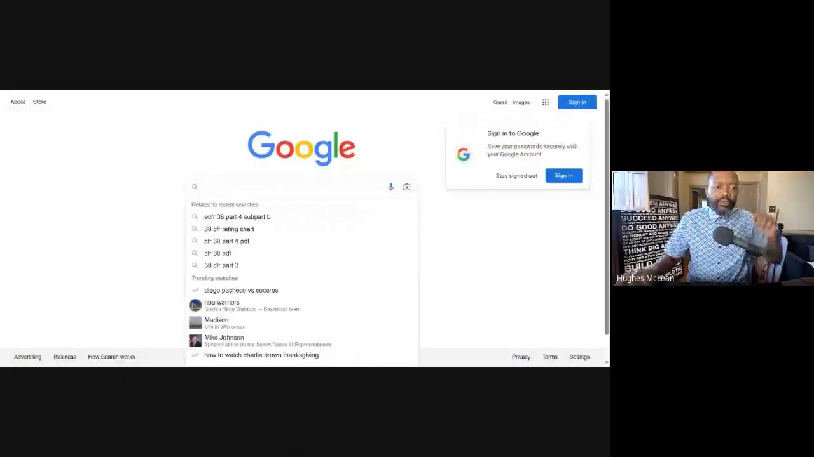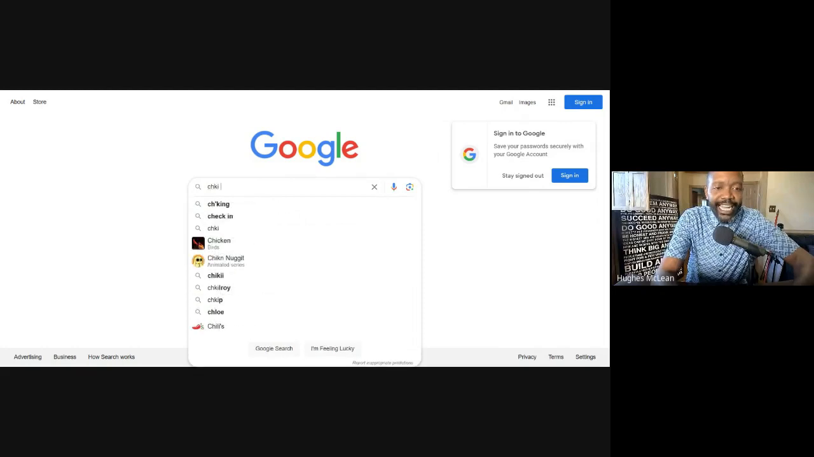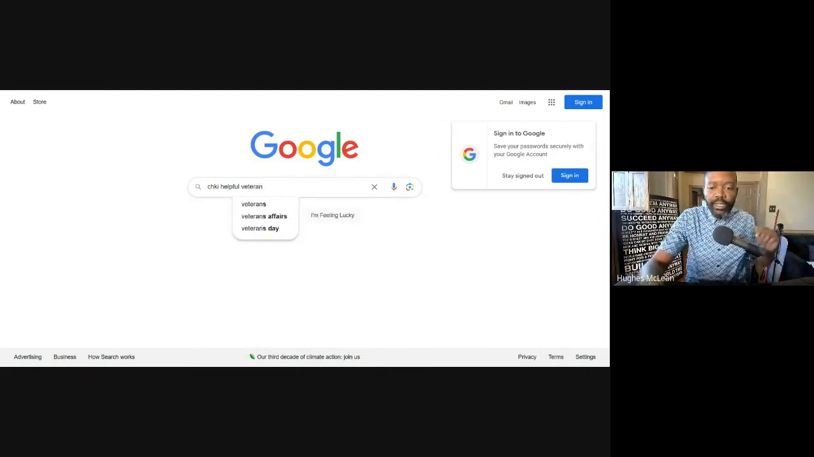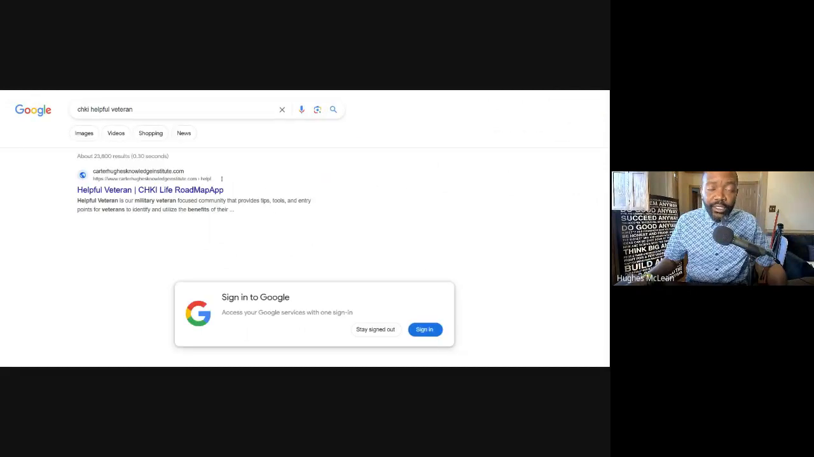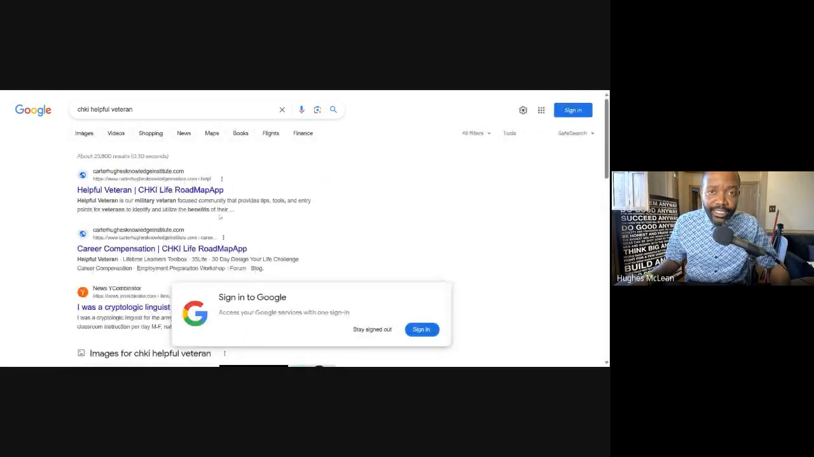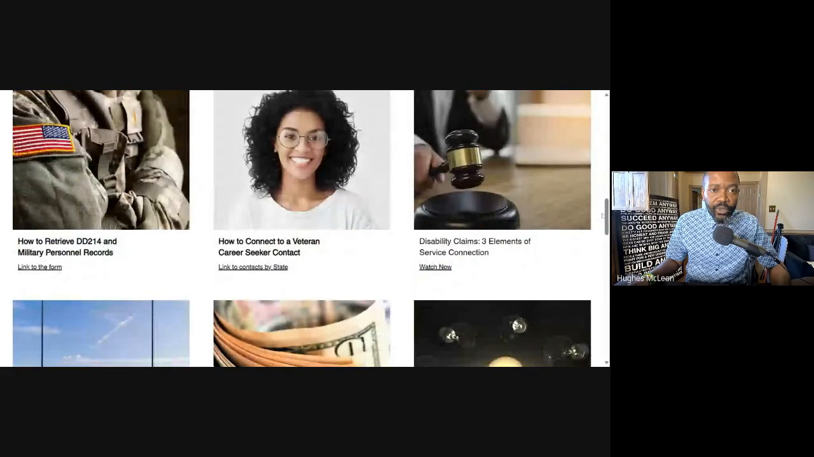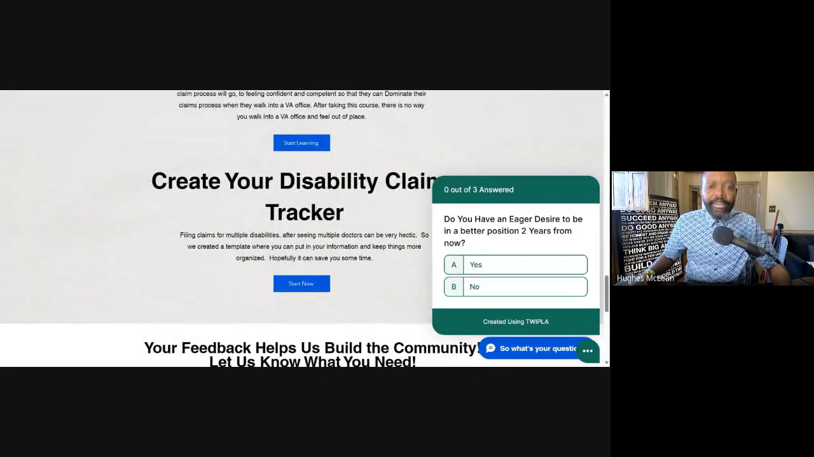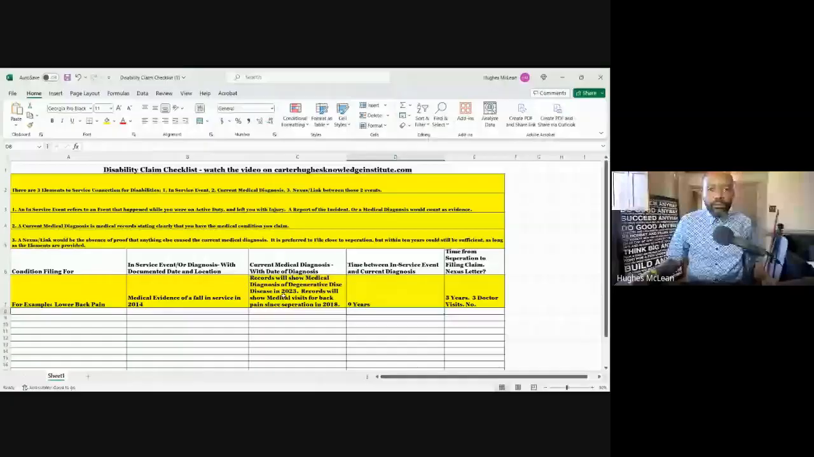Okay, so to pull up the disability claims tracker, it would be CHKI helpful veteran. All right, that is the section on the Carter Hughes Knowledge Institute where we can get that tracker from. Has to be Google as well. You're Googling, baby. Right? All right, and we come down to where it says create that disability claims tracker. Click Start Now.